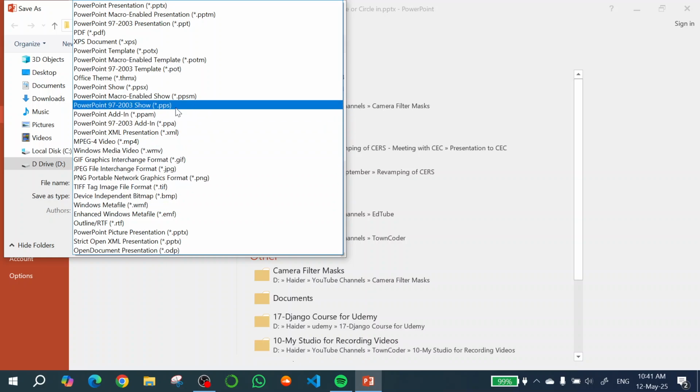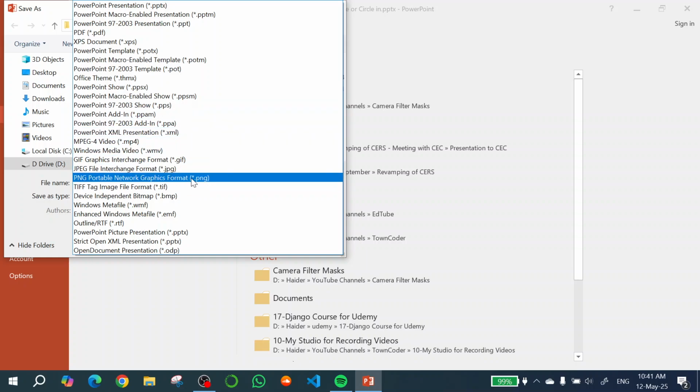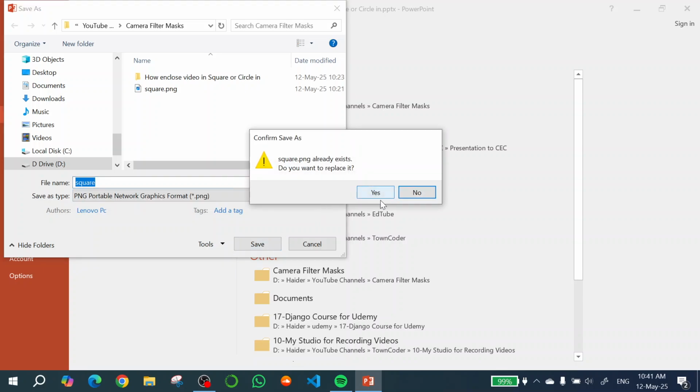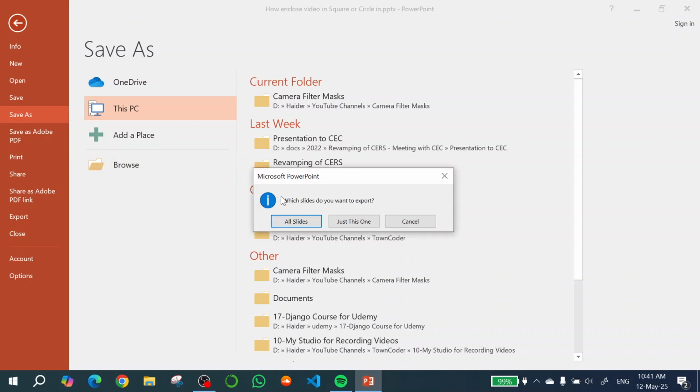So where is PNG? Here it is. Let me name it as square, for example. It is already there. Save. Since I already have this file, I will replace it. Now it is asking which slides you want to export. I just want this slide, so I will say just this one.